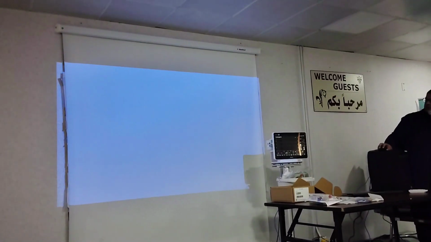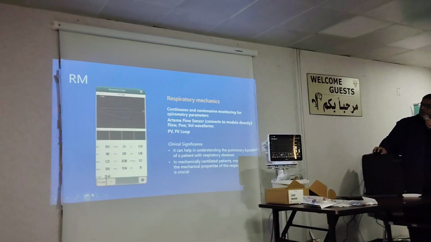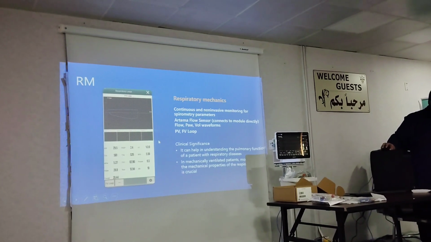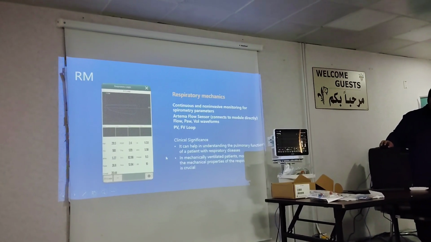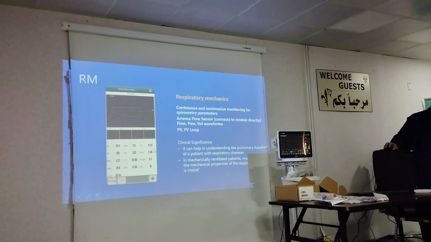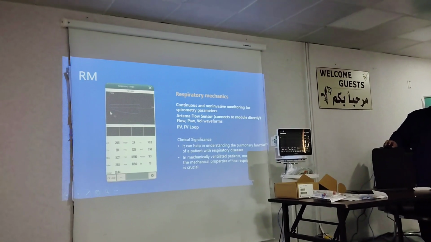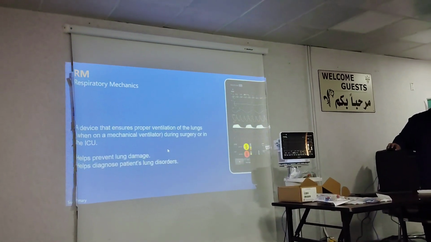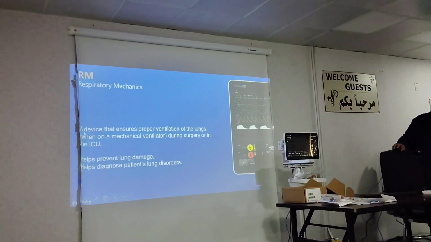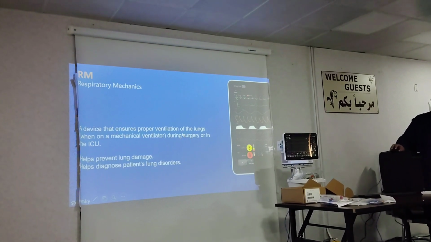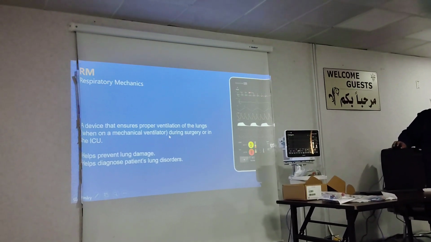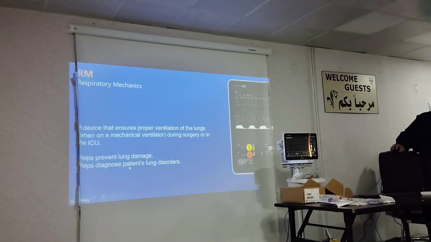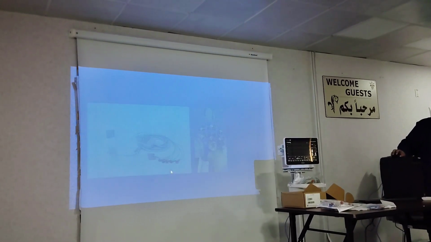And another thing it can be used for is diagnosis. Because it has respiratory loops, like flow volume loops, pressure volume loops, and pressure flow loops, okay? It will draw a loop over here that you can use to diagnose different diseases, like COPD and whatever. Okay, so it's a device that ensures proper ventilation of patients and prevents lung injury during surgery or in the ICU, and helps prevent lung damage and helps diagnose patients' lung conditions.